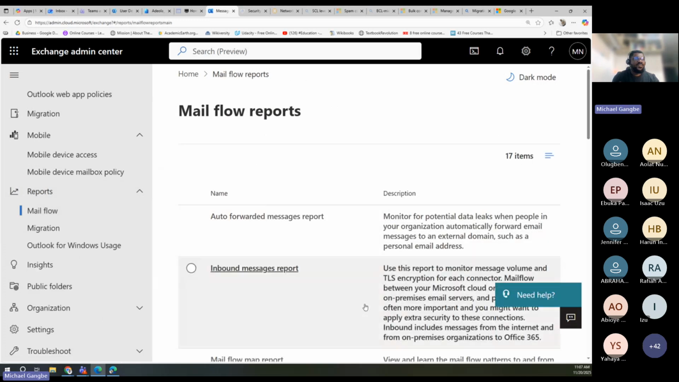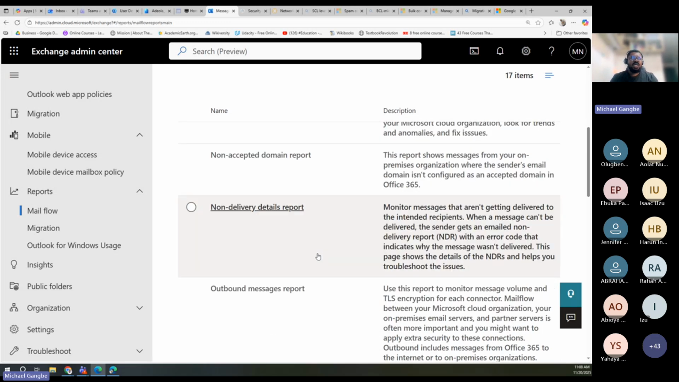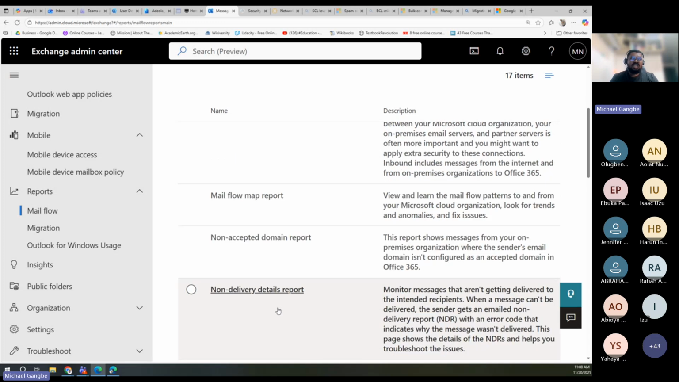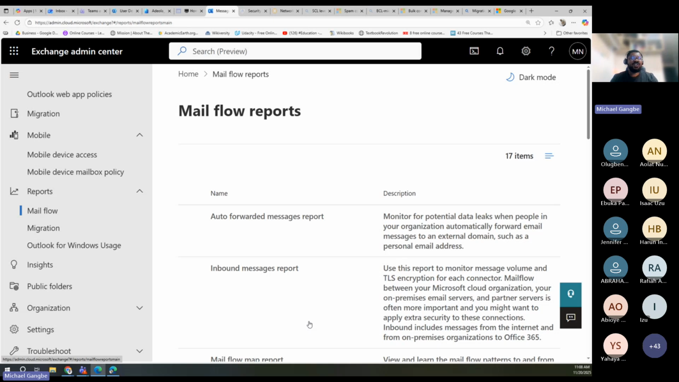So you can create different reports, inbound reports. Maybe your organization is being flagged as a spam sender. You can analyze outbound reports, inbound reports, non-deliverable details. This is just a plus. All of these also come under each of what we've discussed.